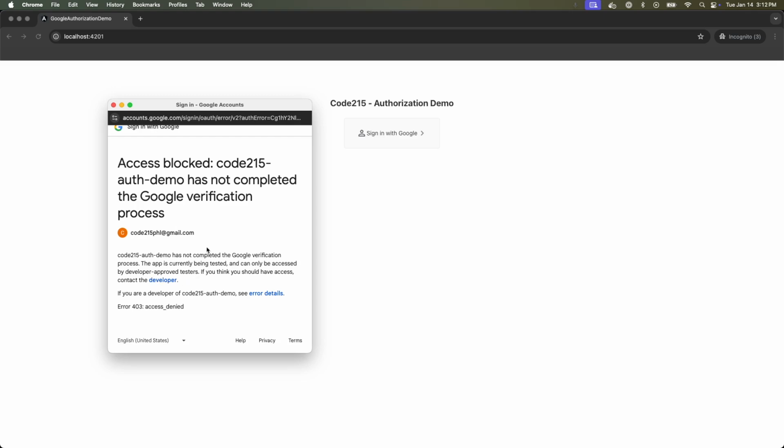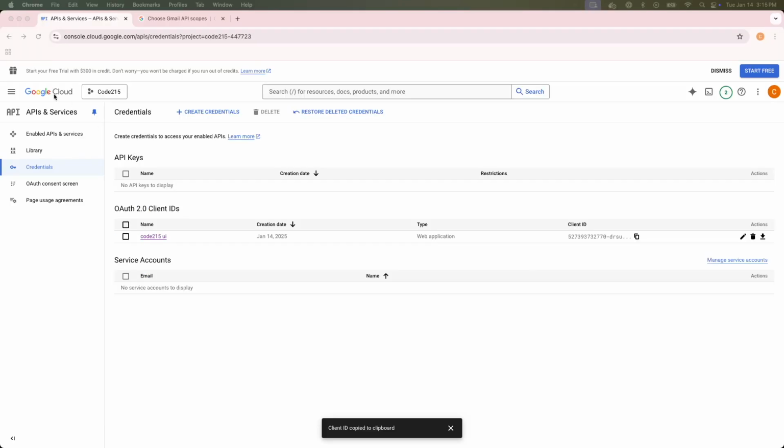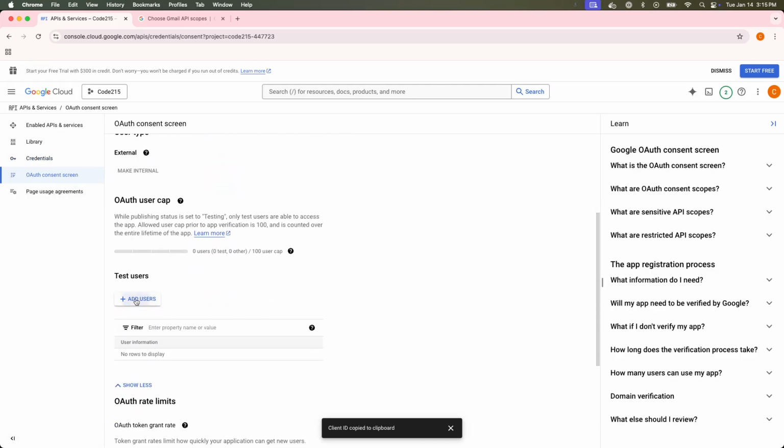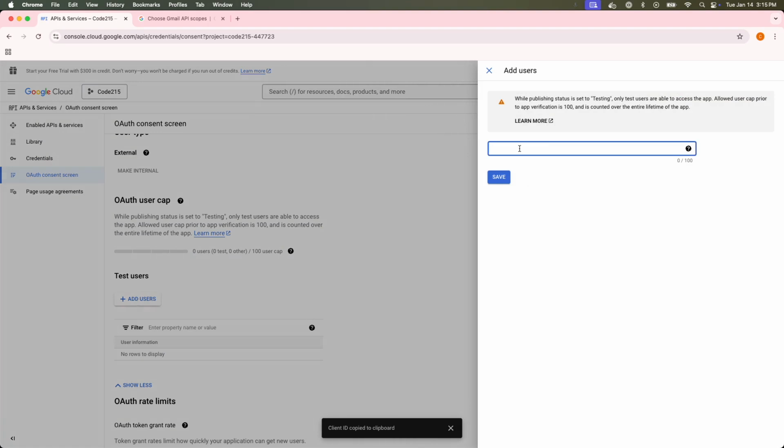I need to go into the Google Cloud Console and add this account, this email, as a tester. Then I'll come back and log in and let's see what happens. Okay, back in Google Cloud Console, go to auth consent screen and test users. So let me add this email. Save.